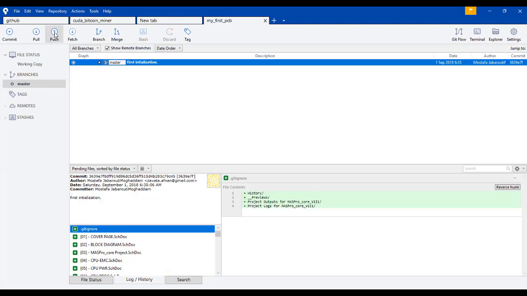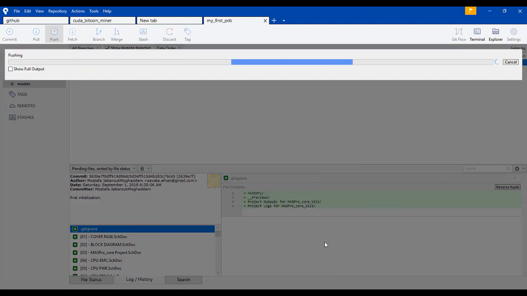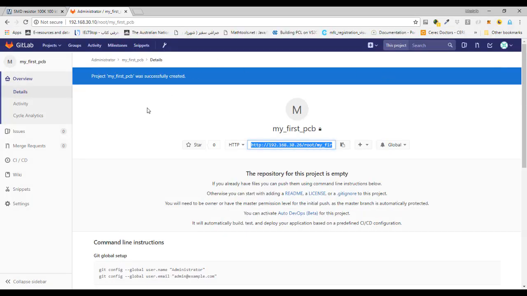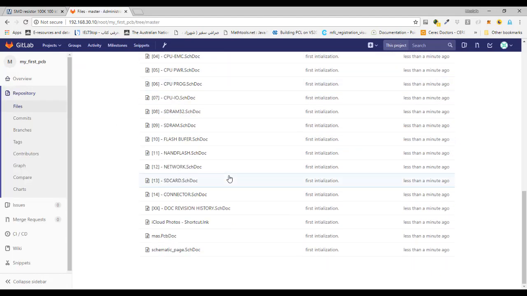If you push to the server into the master branch, you will see in SourceTree that someone has pushed the code. Now the code was pushed here. You can see it in SourceTree, the first initialization, and on your website and your GitLab server, you can see these files. You can see these files were pushed here.